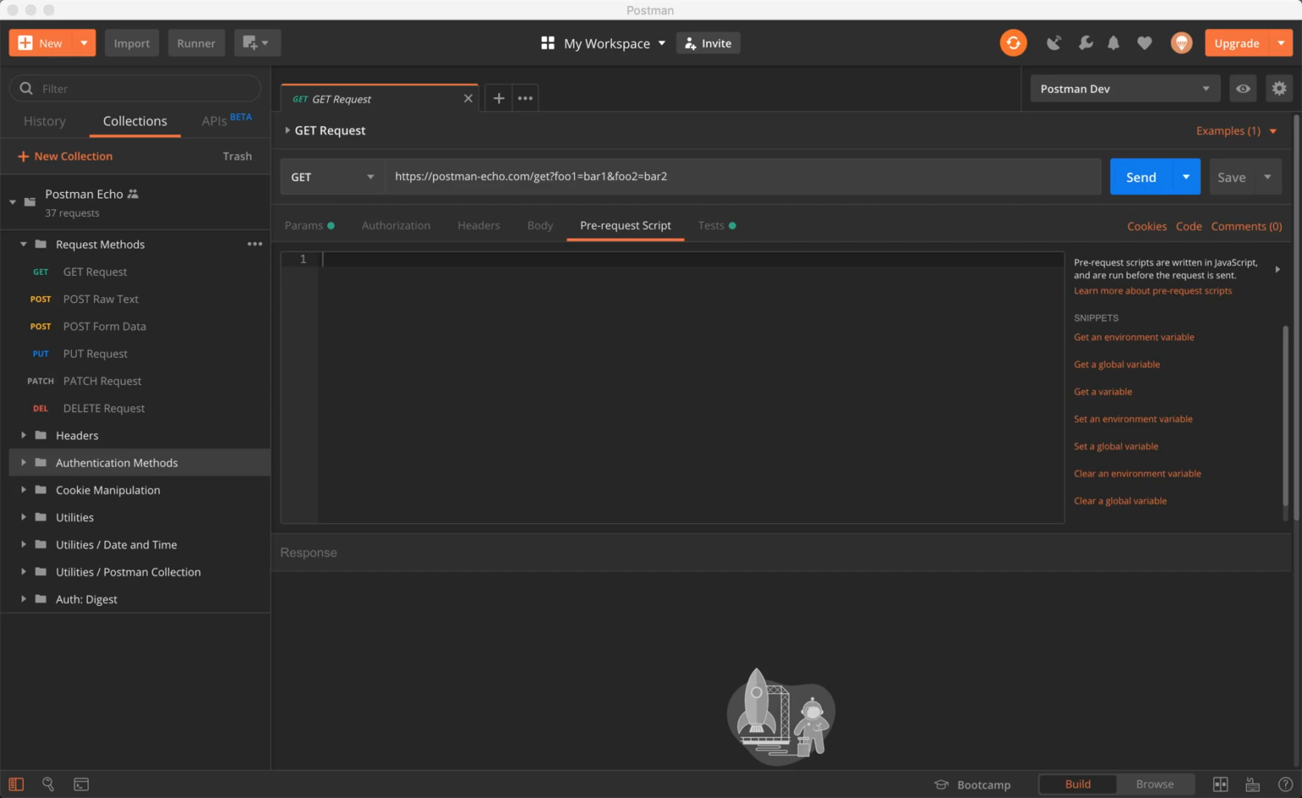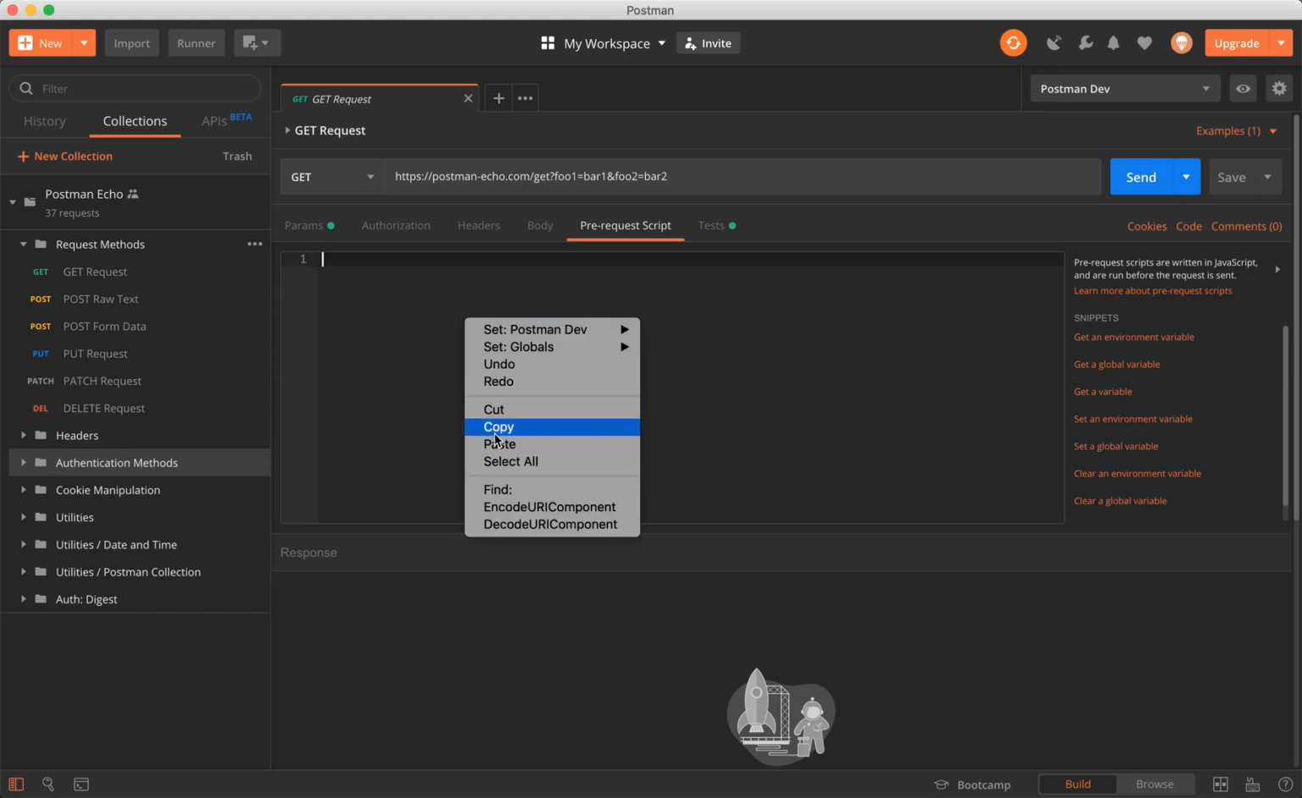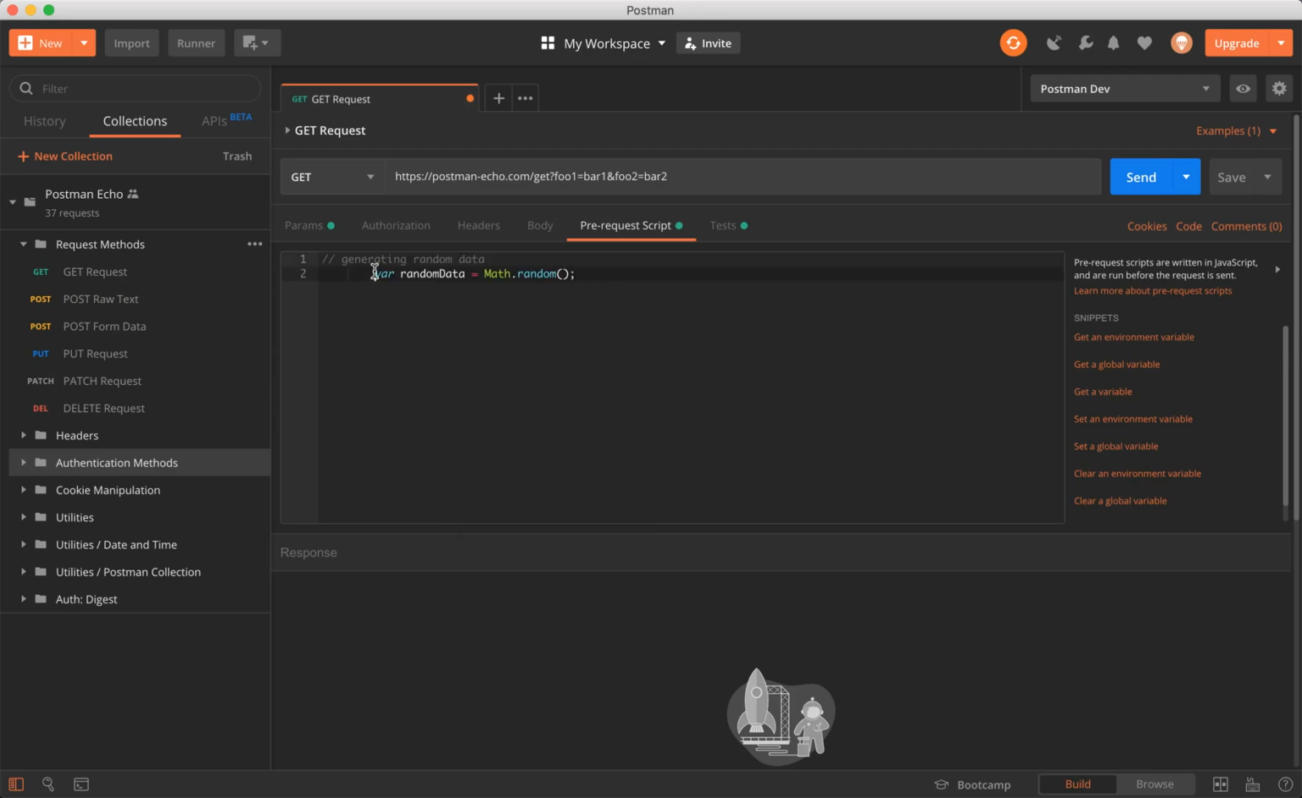So many times when executing a request, we will tend to need some type of random data. If you've ever worked with OAuth, sometimes you'll know you need a state, something that's randomly generated. So just like with JavaScript, what we can do as an example is create a random number. And so here is just an example of one thing we can do. We use the Math library in JavaScript and just apply random to it. And here we can pull out random data.